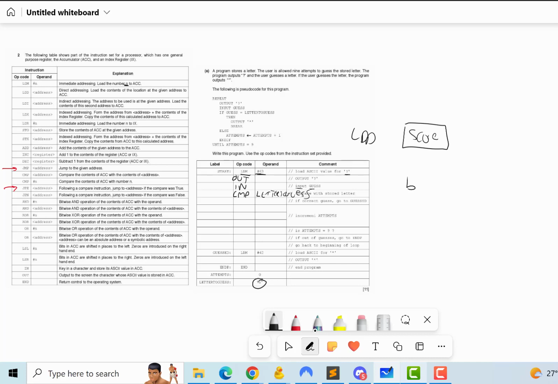If correct, so it's JPE. If true, if correct, go to guessed. So JPE, guessed. Otherwise, before we can increment the attempts, we need to load it into the accumulator. So we're going to load into the accumulator attempts, which is 0 to begin with. We've had 0 attempts. So our accumulator is going to have 0 in it.